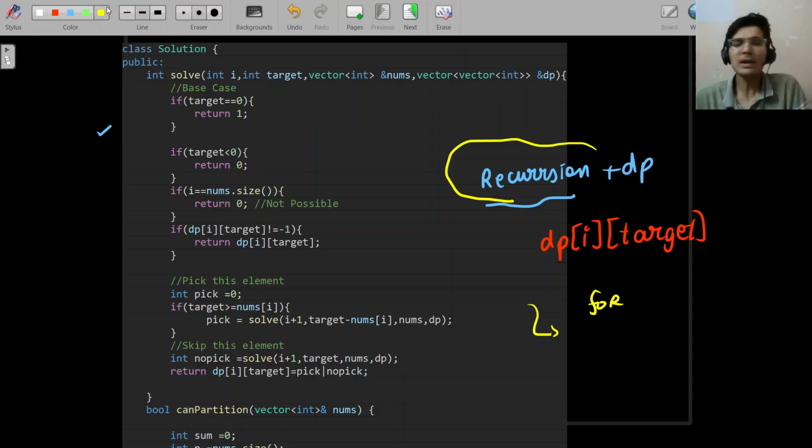What does it mean? Look, people think, oh, it's simple, right? I need to make the target. I have two options, pick or no pick. They just memorized it. Oh, you can pick this, you can not pick this. And yeah, you can solve for i plus 1 with the target reduced. And it's fine, no problem.